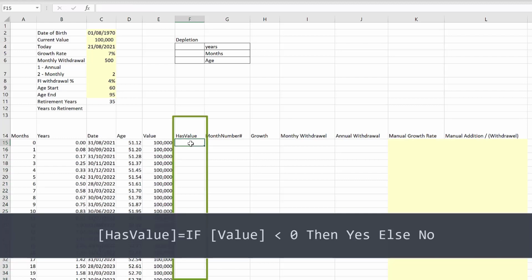This has value is just a flag to say at what point does the value in this column become less than 0, so you're running out of money. That's all it really indicates. So you'll just say if this value is less than 0, then return a yes in string format. Otherwise, return a no. So now it will be no because nothing's really happening to this value.